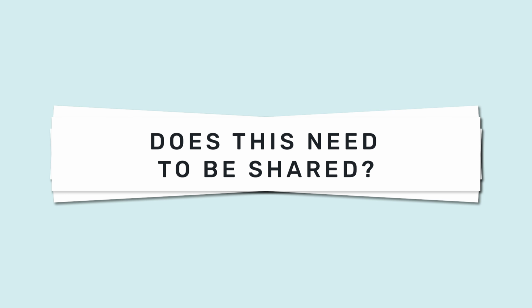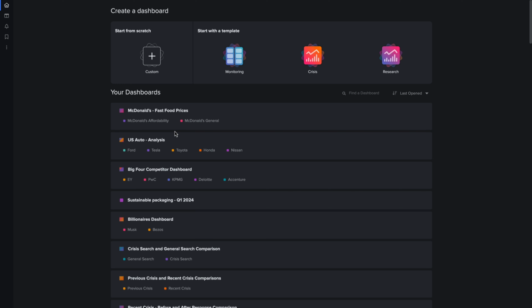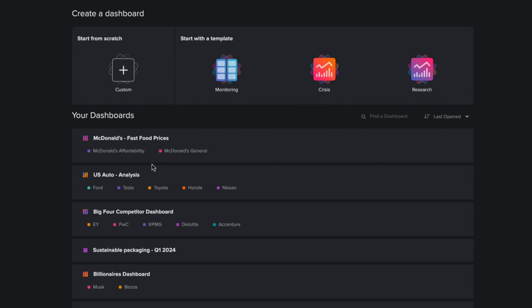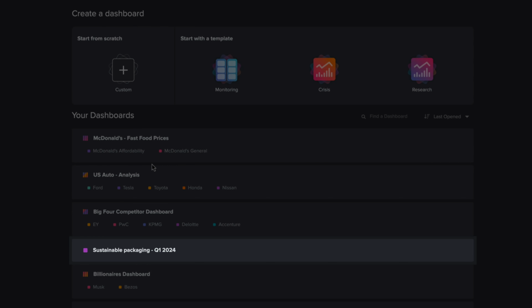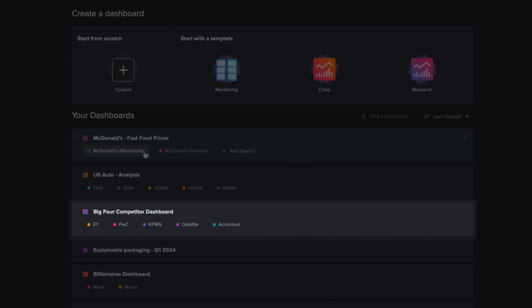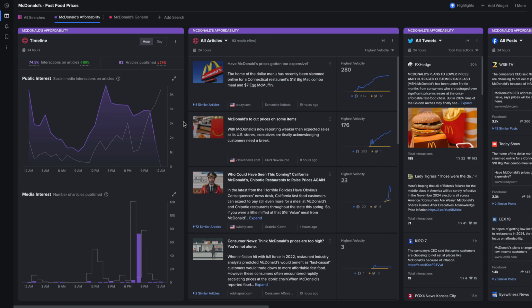Okay, let's get stuck into the product itself. Here is the homepage where all the dashboards shared with you can be found. A dashboard can consist of only one search or extend to a maximum of 5 searches. I'll click on one now. And here we are. Let's begin with the widgets.